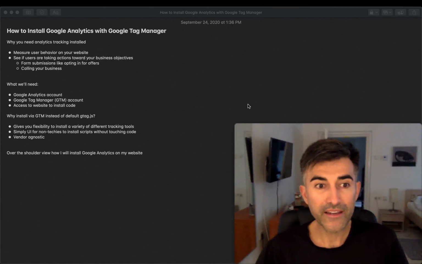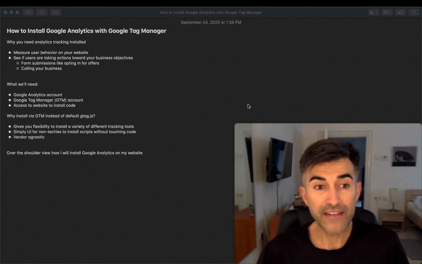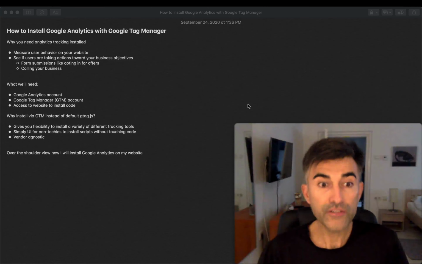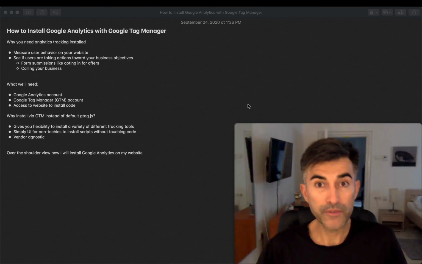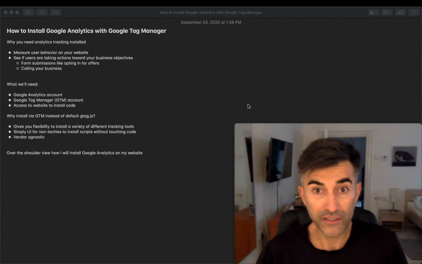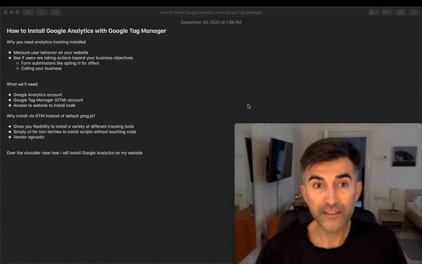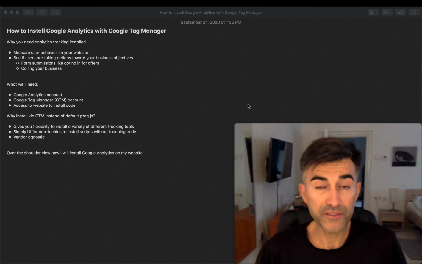So I'm going to explain why it's better to use Google Tag Manager as the implementation method for Google Analytics rather than gtag. Number one, it gives you the flexibility to install all kinds of different tracking tools. Imagine you're doing Facebook ads and you want to install the Facebook tracking pixel on your website. You could do that with Google Tag Manager. You can't do that with gtag. With gtag, you are only allowed to integrate with Google related products. So that's a huge limitation.